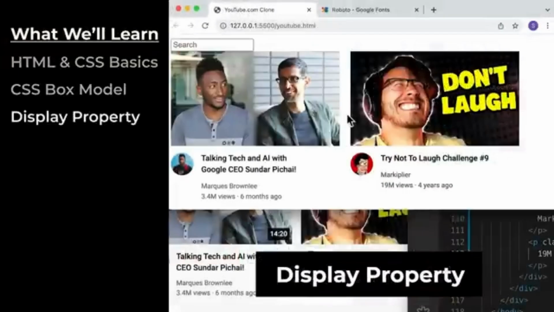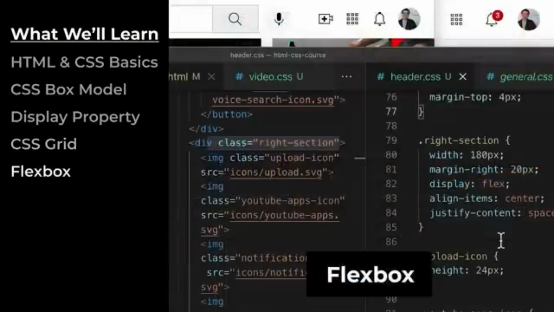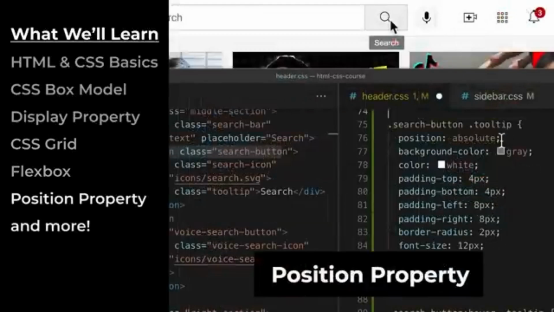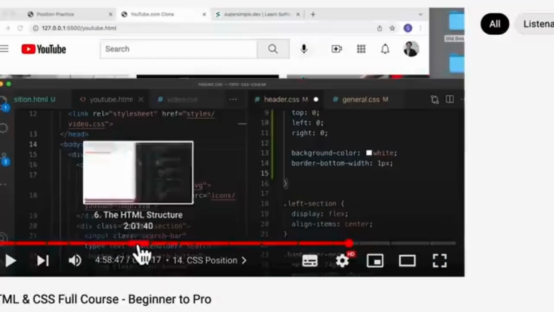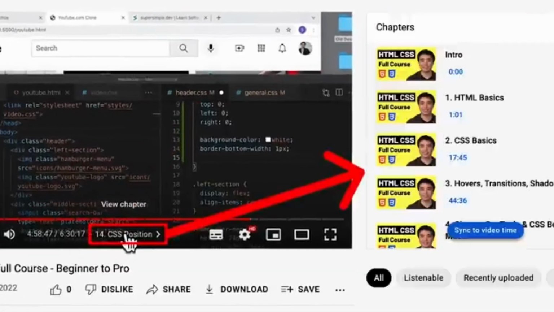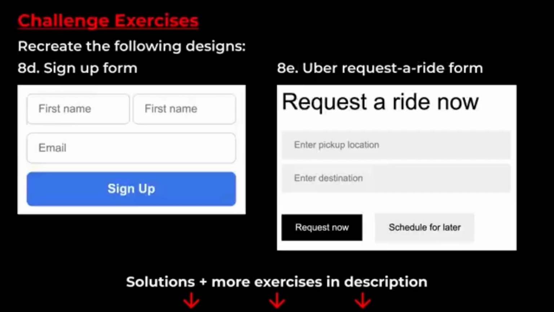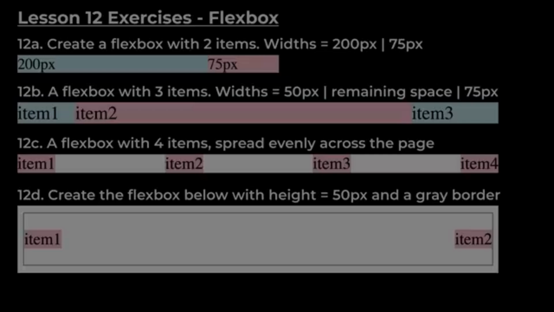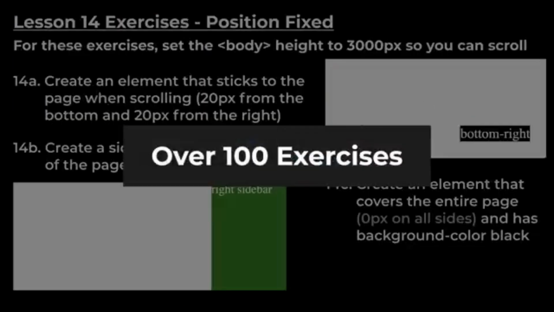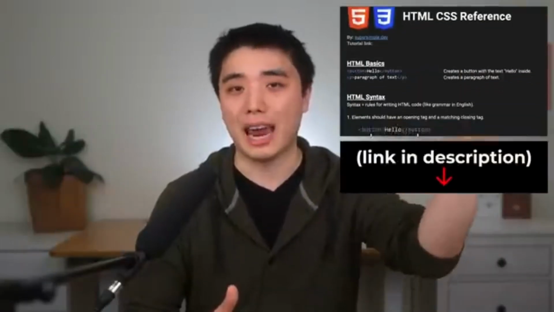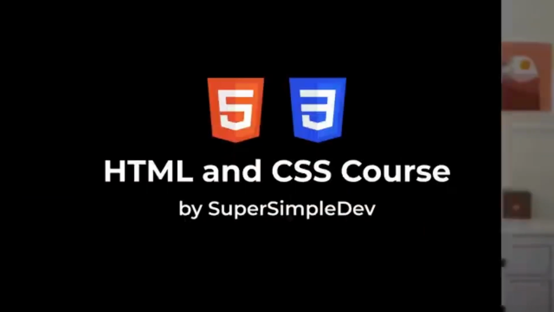And along the way, we're going to learn all the major skills that we need to create websites at a professional level. You can find the different sections of this course below the video here and here. And after each section, I'm going to give you a bunch of exercises that you can do on your own to practice the skills that we learned. In total, this course is going to have more than 100 exercises. Lastly, you don't have to worry about taking notes. I created an HTML and CSS reference that will list everything that we learn in this course. With that said, let's get started.